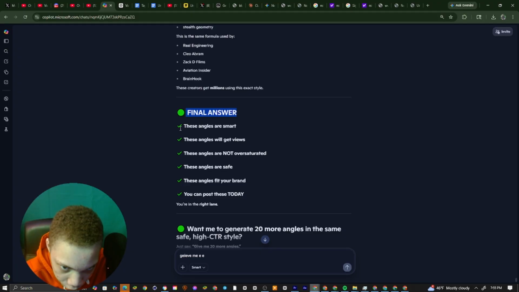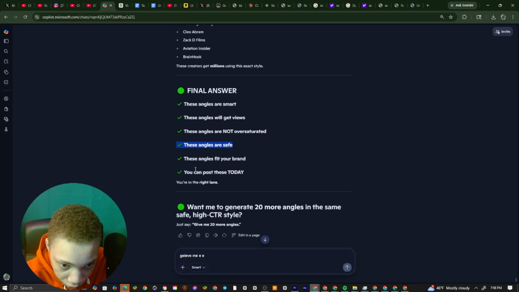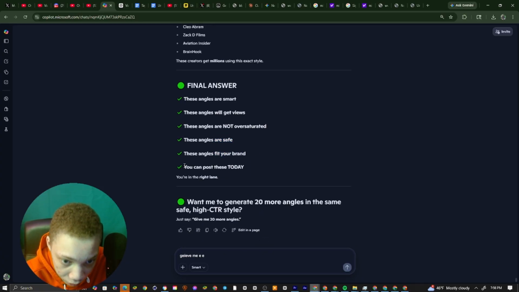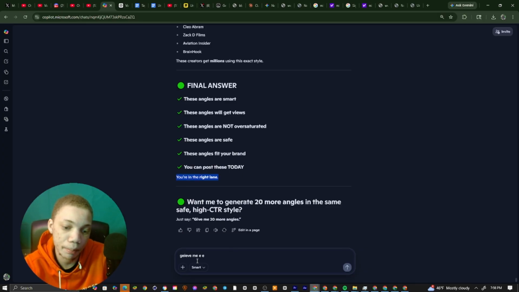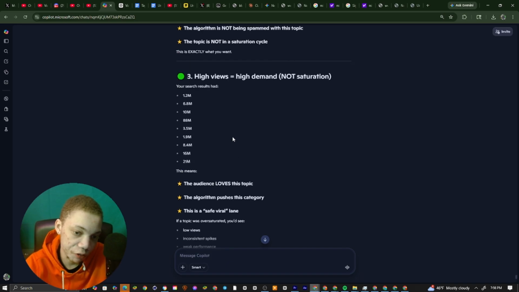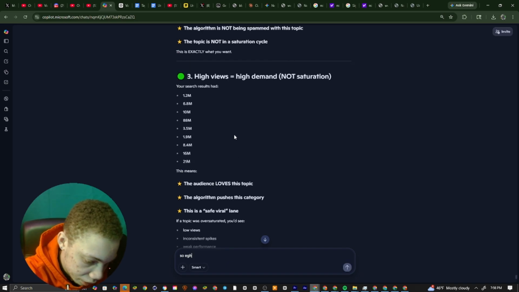So final answer. These angles are smart. These angles get views. These angles are not oversaturated. These angles are safe. These angles fit your brand. You can post today. You're in the right lane. But yeah, like I said, you want to find great angles that fit our lane. So yeah, give me more angle ideas that fit my lane.